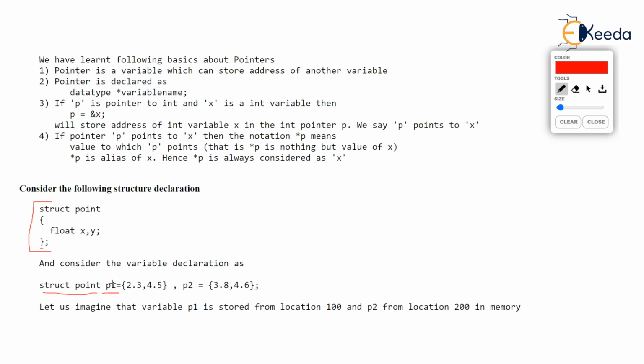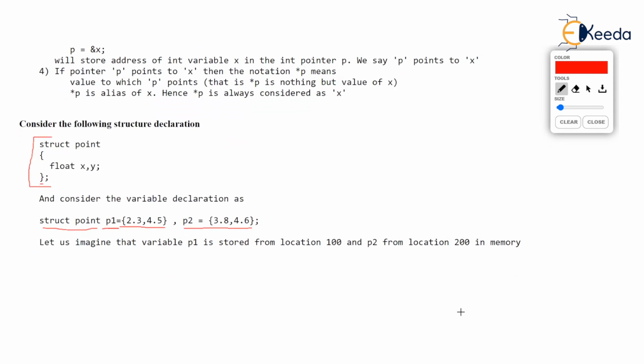So P1 contains X and Y. You recall from the earlier discussion, this is initialization of p1.x and p1.y. Similarly, p2 is also a point which is initialized to the given values. Let us now consider that P1 is stored at address 100 of the memory and P2 is located at address 200 of the memory. So I'm just drawing a block here.